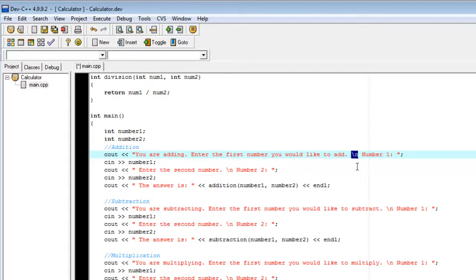So it will print: you are adding, the first number you would like to add, period, new line, space. Notice that space. So that will be indented a space, number 1, colon, space. So the cursor will be right here, one space after number 1 on a line that has been indented one space from the new line, which would be from here, right there.